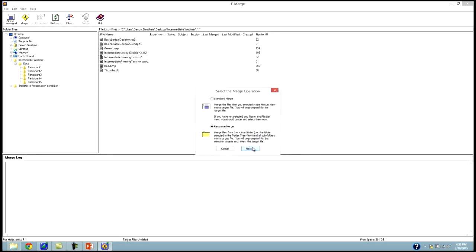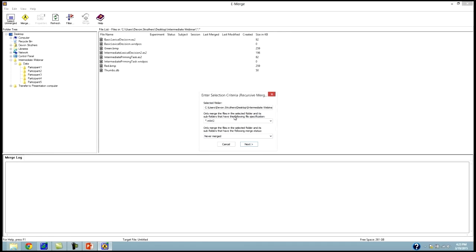So let's go ahead and click next as on recursive merge. So it says select folder, in this case it's going to be our intermediate webinar folder. Then it says only merge files selected in the following format. I'm going to choose edat2. But if I wanted to merge E-Merge files together, I could do that. If I wanted to merge E-Prime 1 files together, I could do that. If I wanted to merge E-Prime 1, E-Prime 2, and every type of data file under the sun, I can do that as well. In this case, I'm just doing edat2.